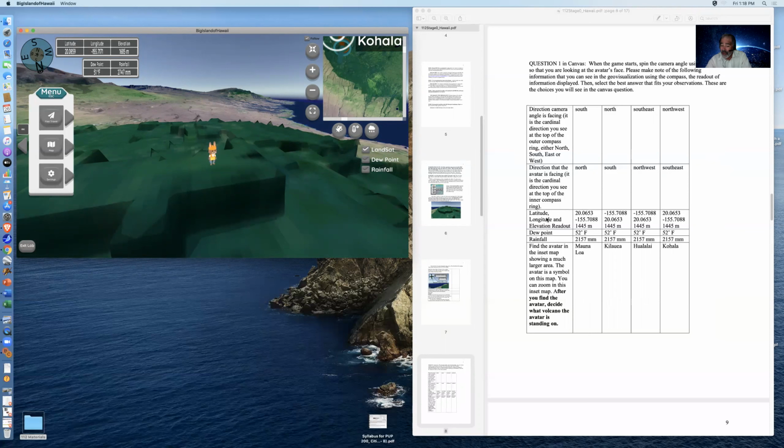It's the latitude, longitude, and elevation readout. Notice that your choices are slightly different. You can tell the difference between these in terms of the order. Latitude should come first, longitude should come second.